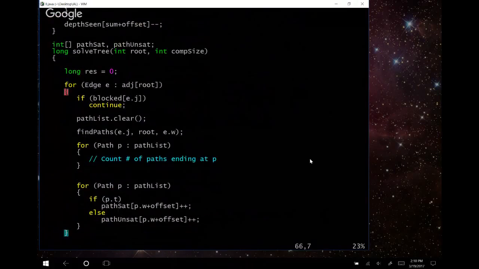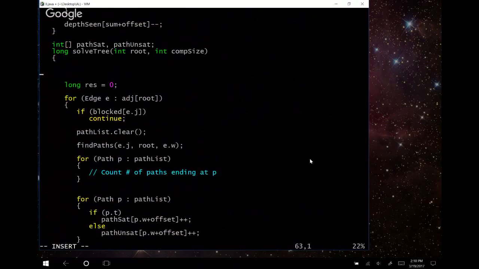Okay, so I have these tables. Every time I run this solve tree function, they need to be cleared, basically. So there are a couple ways I could do that. But the main thing I need to do is I need to not do like an array.fill here. I have to only do order component size of work. So if I make a mistake here, it could make my divide and conquer run outrageously slow. So I have to make sure that everything I'm doing is only on the order of the component size if I want my divide and conquer actually to work.